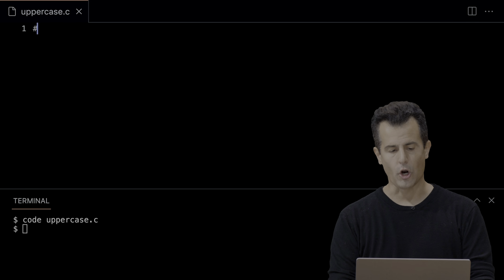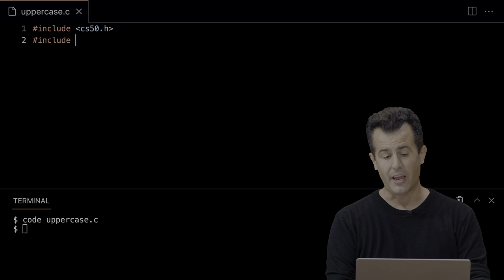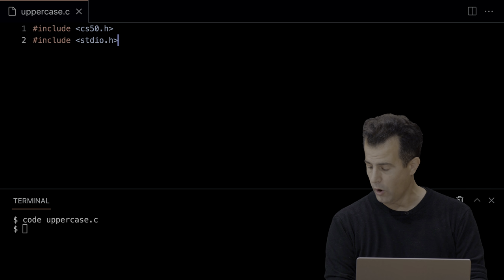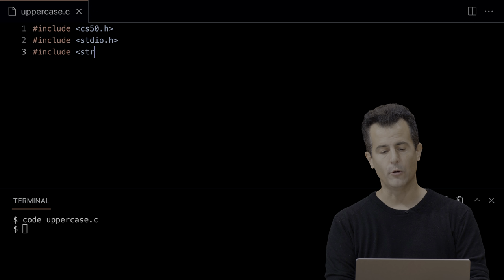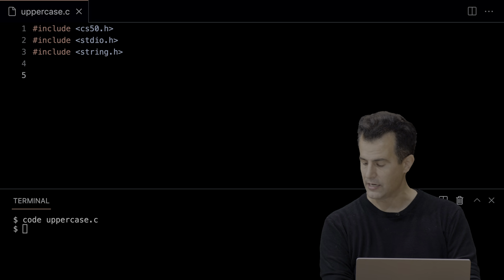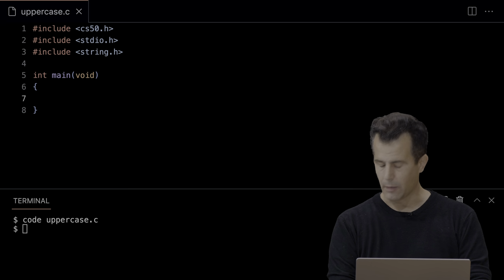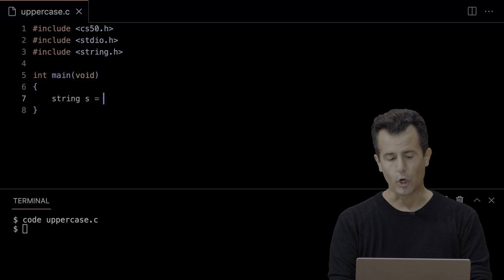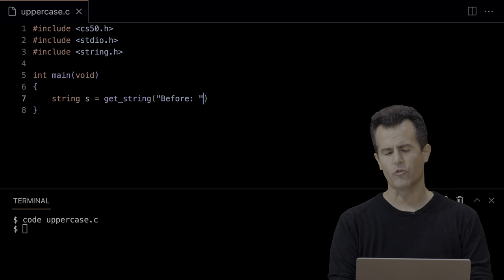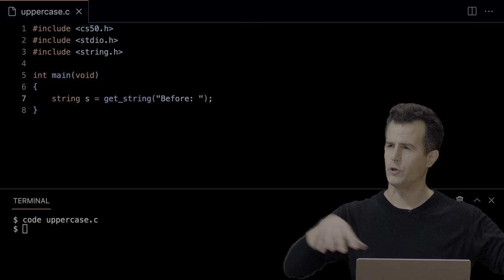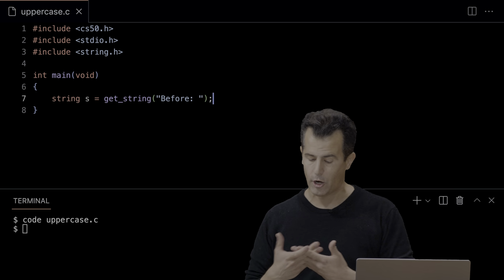In this file, I'm going to start by including, as always, cs50.h. I'm going to include stdio.h. And I'm going to add one other to the mix, which is string.h now too, so I can access the length of things as needed. Int main void comes next. And then within my main function, I'm going to declare a string called s. I'm going to call get_string as before, and I'm going to ask the user for a string called before. I want to do a before and after. Whatever the user types in is before, but I want to force everything to uppercase thereafter.